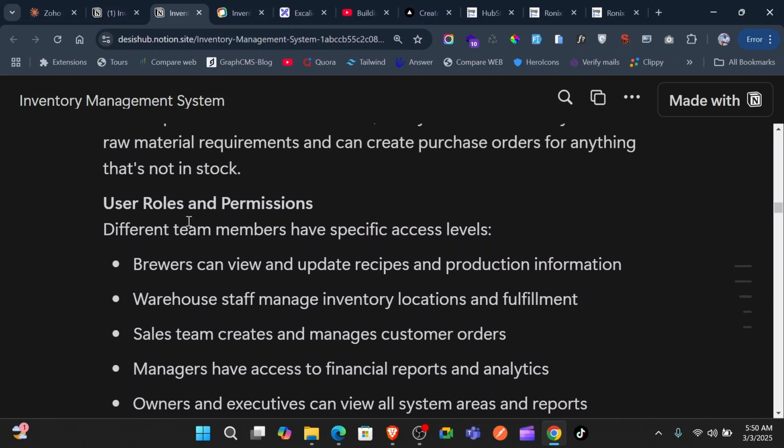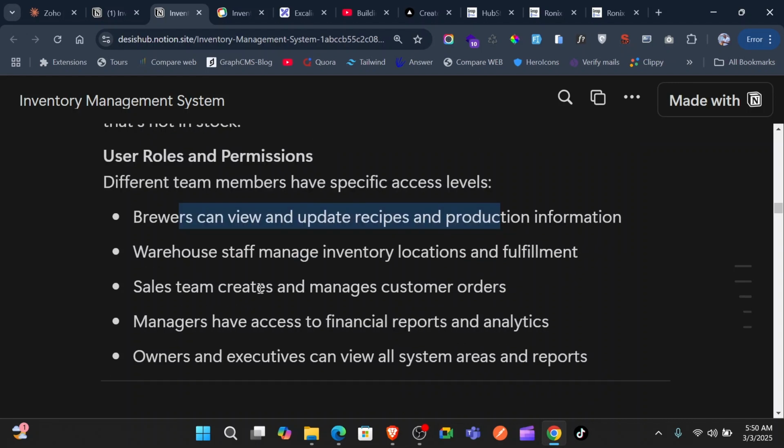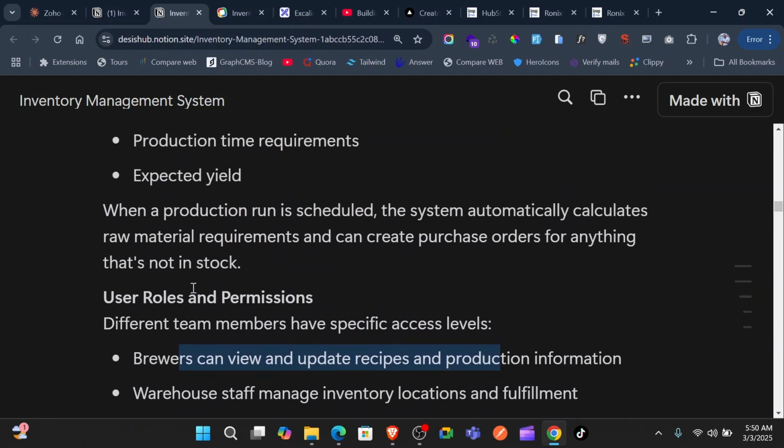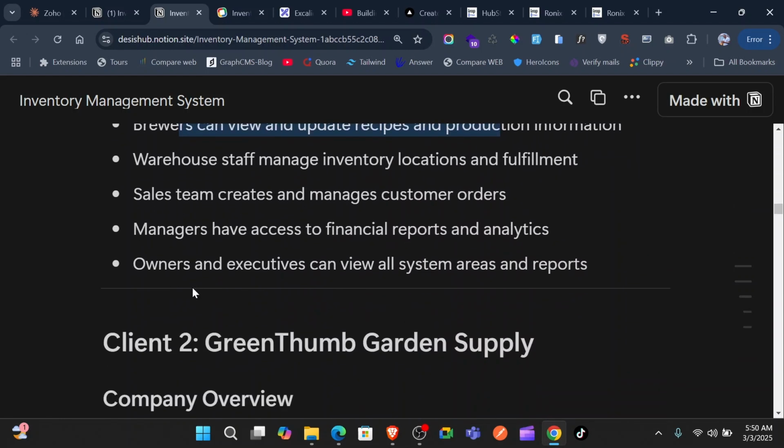They might also need user roles and permissions, and this is going to prompt what we are going to build and the exact features we need in the system. For instance, they want user roles and permissions. Different team members have specific access levels. For instance, brewers can view and update recipes and production information. Warehouse staff managers manage inventory location and fulfillment. Then sales team managers and owners. So you can see we need to have roles and permissions in this kind of system.